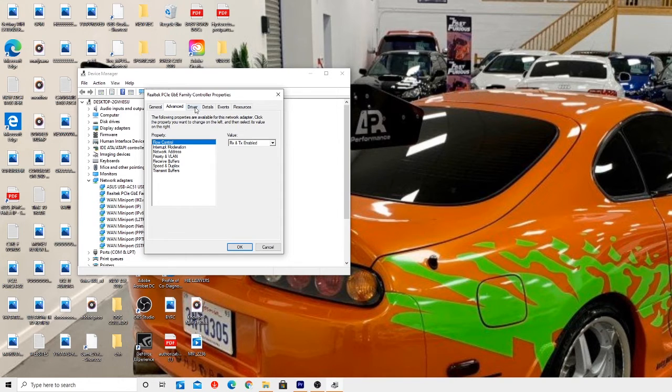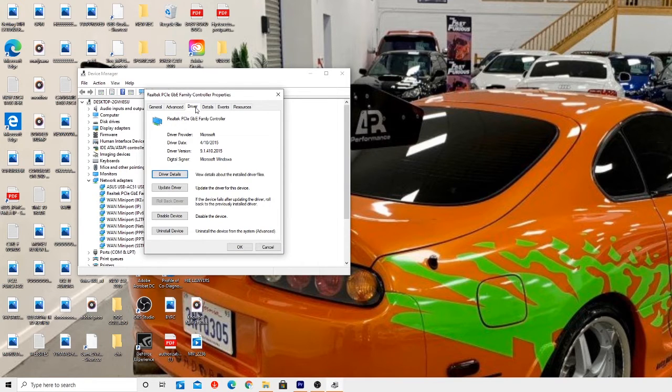Okay, the next one will be the Driver tab. Here you can get the driver details, which are details about your installed driver files; update driver, which is to update the driver for this device; disable the device, which is self-explanatory; and uninstall the driver. Well, in this case, disable the NIC or uninstall the driver. This is advanced. Again, I do not recommend beginners to deal with this.